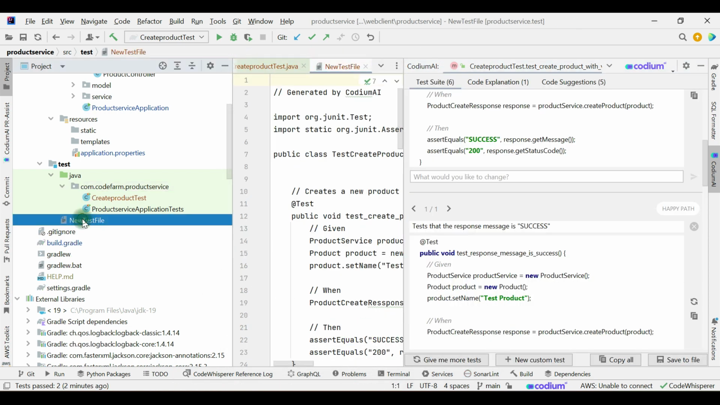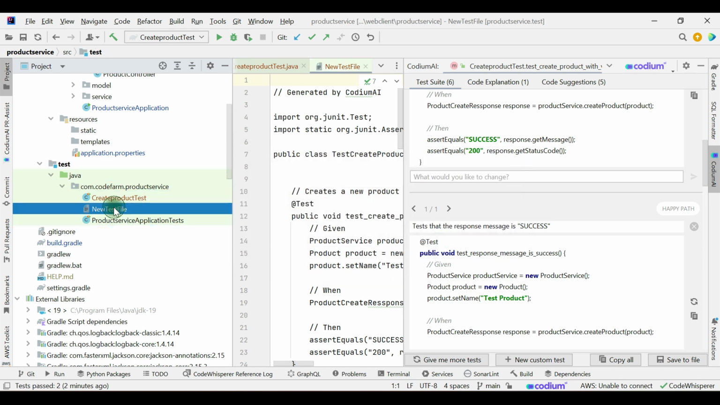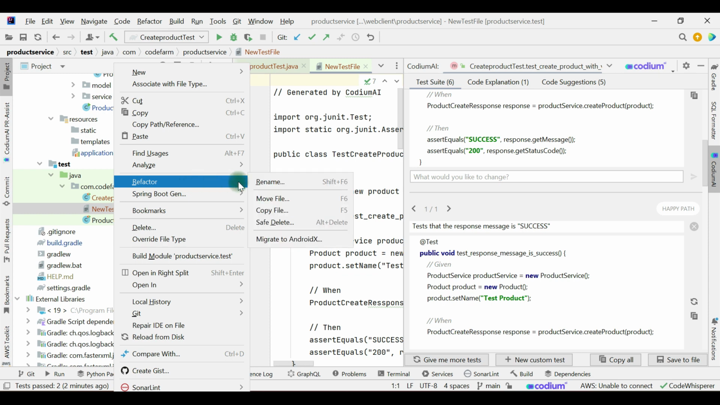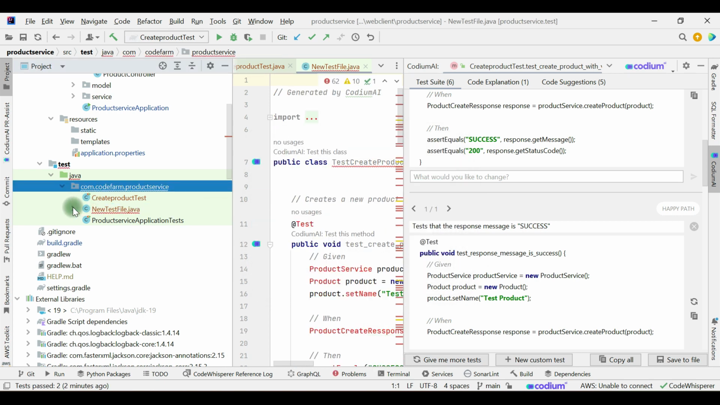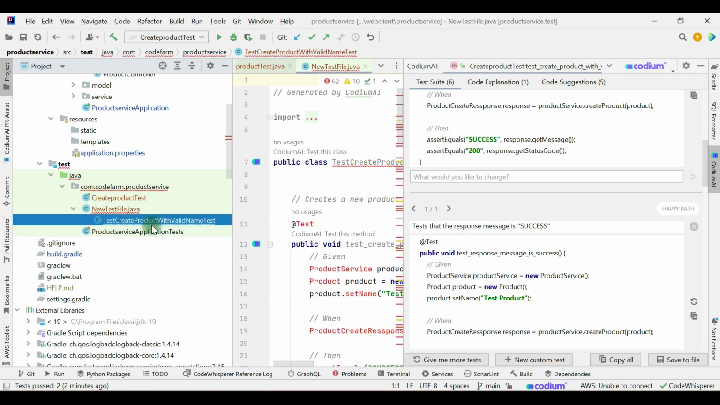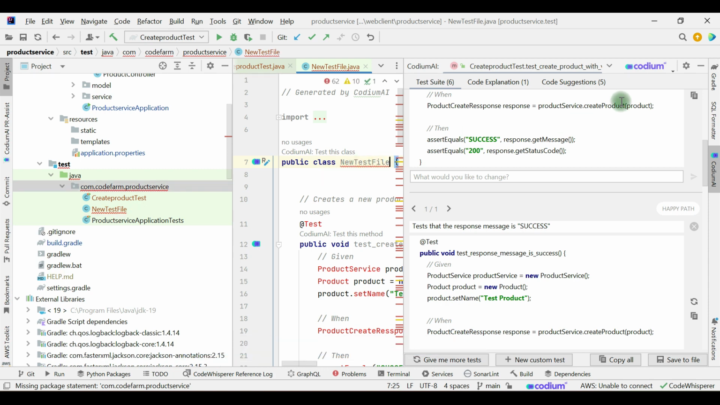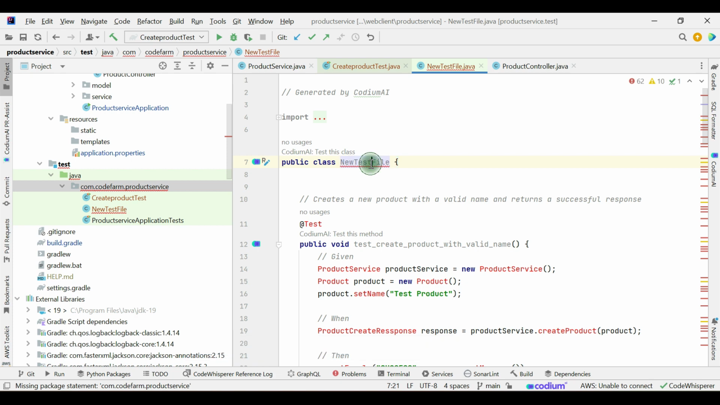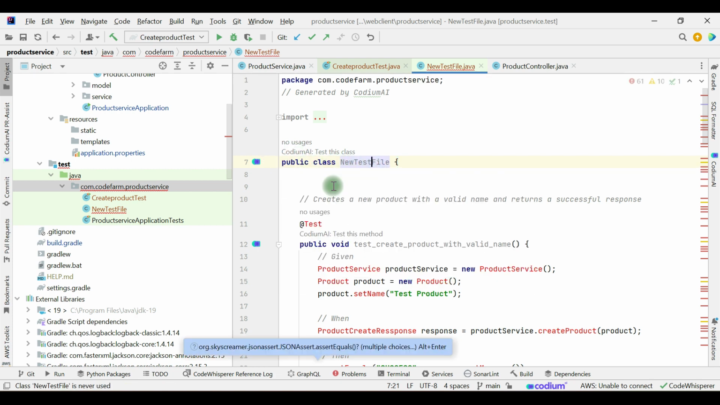Okay, so new test file, just move it in here. One more thing, actually I forgot to add Java. Now this one is coming. Again I have to rename it new test file, and one more thing, I have to set the package.